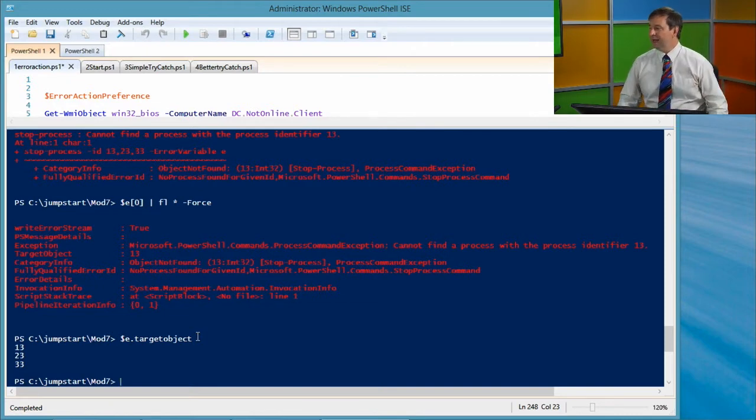So this is the point. Imagine I'm going to perform an operation on 1,000 things, 10,000 things. 13 of them fail. Oh, which 13? Well, good luck, my friend. No. You capture it as an error variable. Right. You have the target object, and those are the 13. And you say, now I do a remediation action.